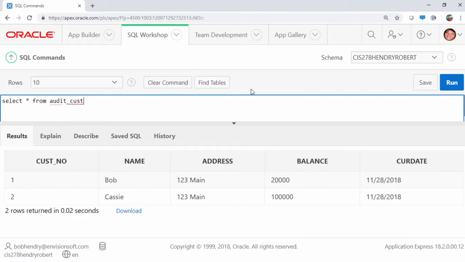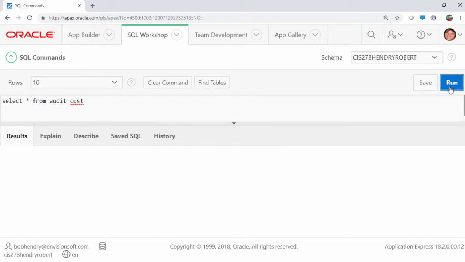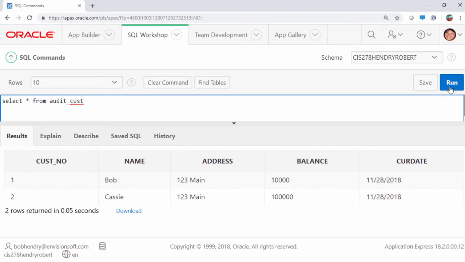So we'll do a select star from audit cust, and here we're going to see, again, that we got a couple records in here as well. So for the purpose of our labs, we can possibly just ignore the data that's in both of these tables and start with some new ones.